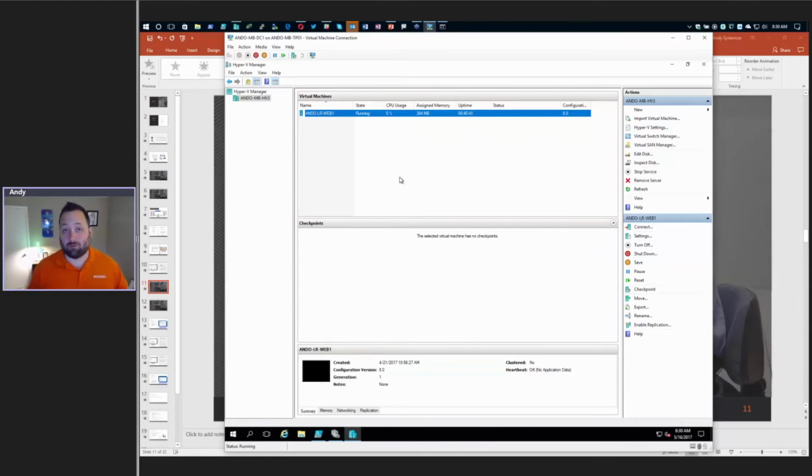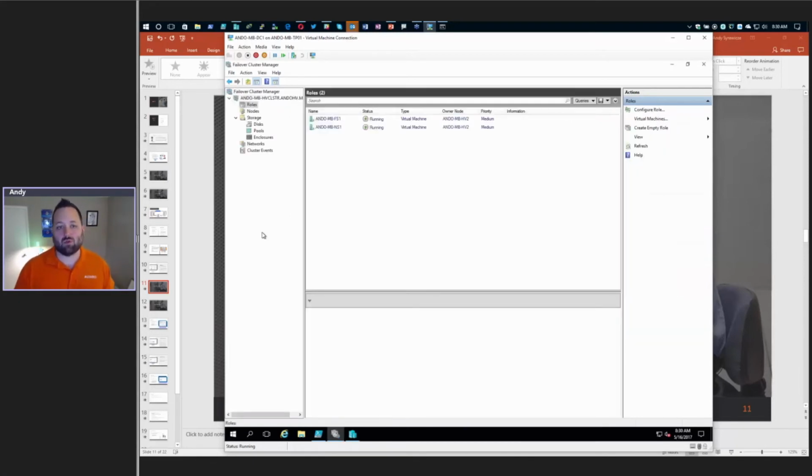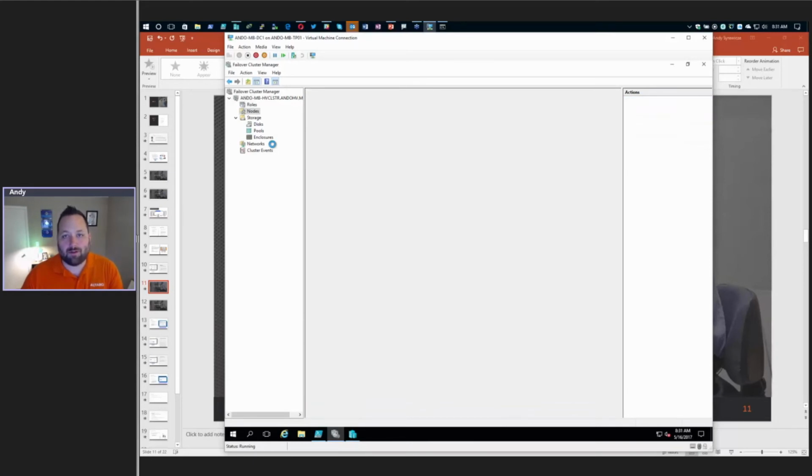Now, this is the tool for, like I said, standalone Hyper-V hosts, or maybe when you have just a couple of hosts that you want to manage. Failover Cluster Manager is the tool that you want to use when you are managing multiple Hyper-V hosts that are part of a cluster. So you can see I've got a cluster up here called Ando MB HV cluster, and this is the domain that it's associated with. Roles, I can see the different virtual machines that are contained in this cluster. I have just 2 virtual machines inside of this cluster right now. And nodes, this is where I can go to view the physical nodes of the cluster.